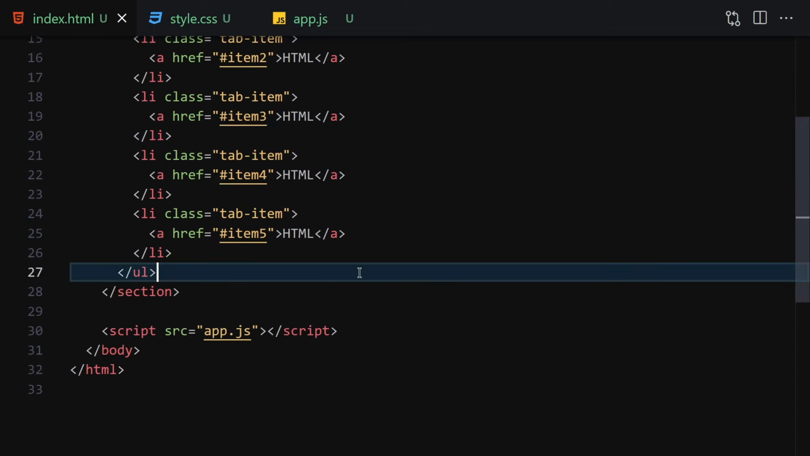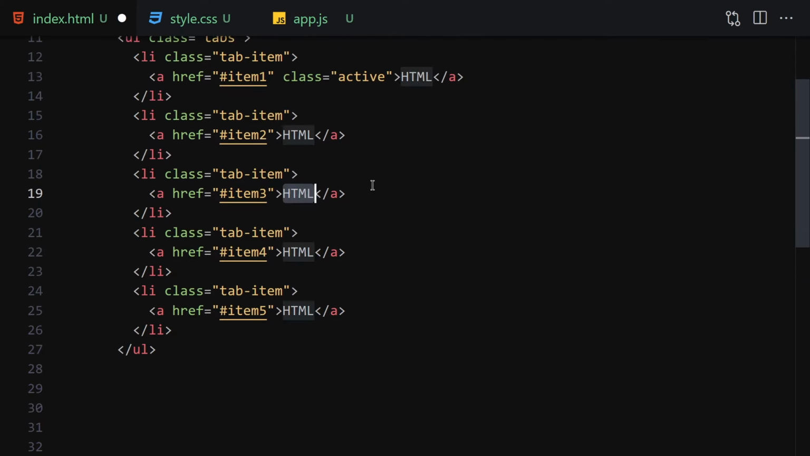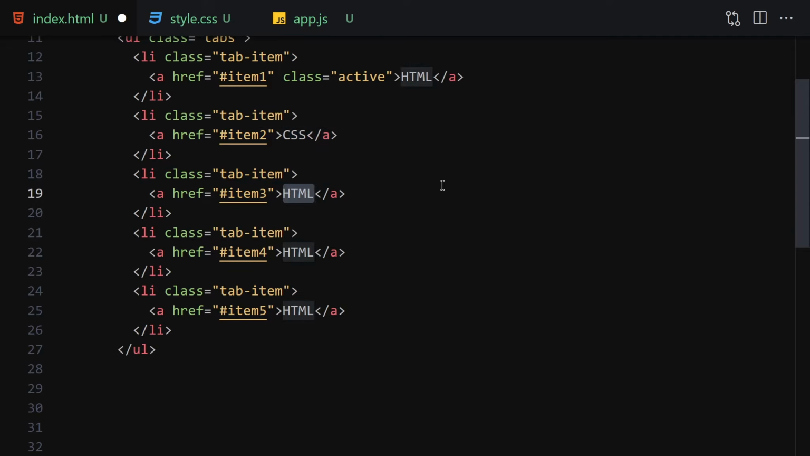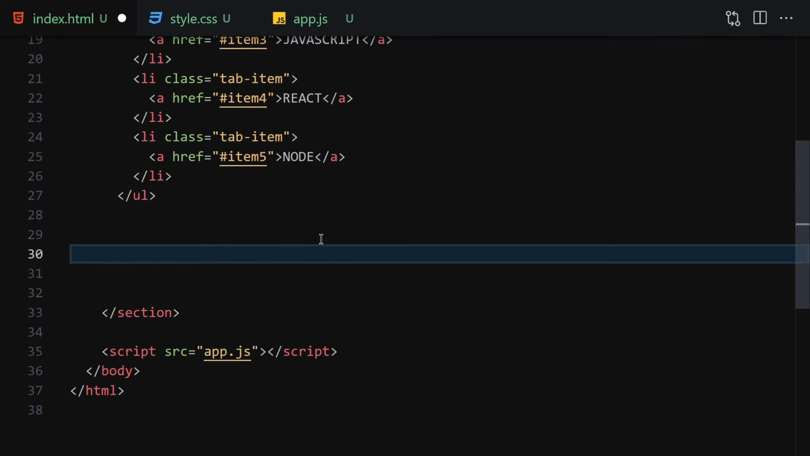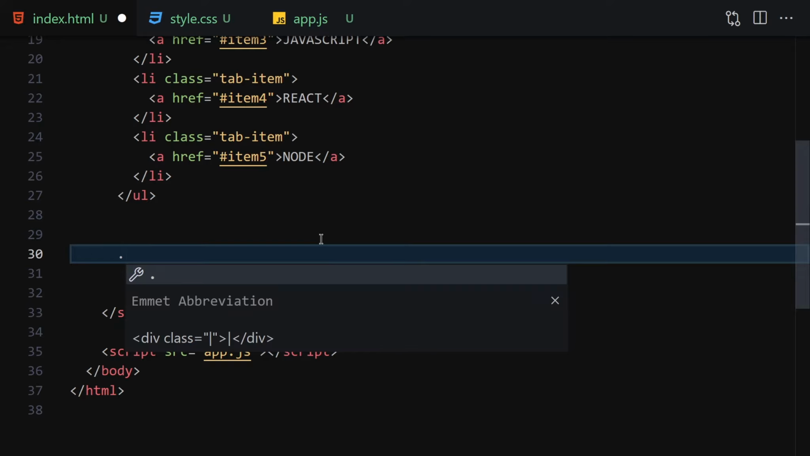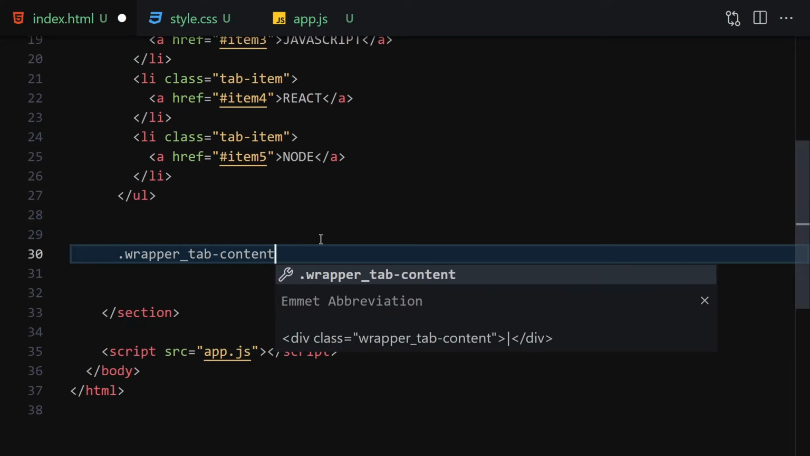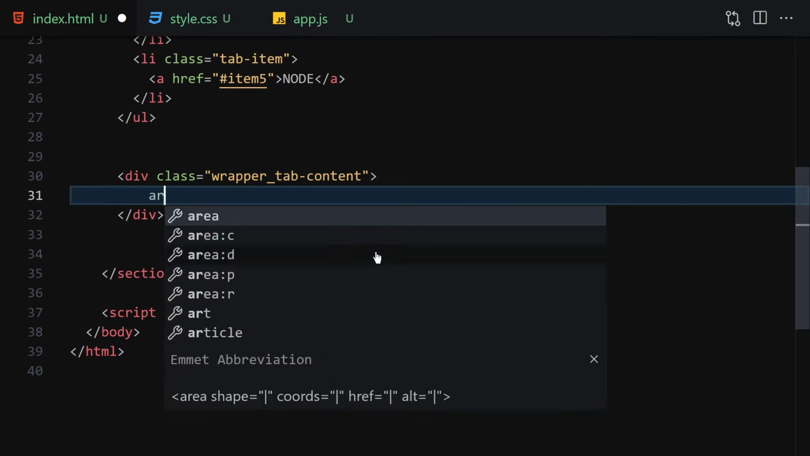Underneath this UL tag, we are going to be writing our tab content. I also forgot to change this one from HTML to CSS, this one from HTML to JavaScript, and then we have a React, then we have a Node. The next thing I'll do is create a div with the class of wrapper tab content. Inside this wrapper tab content, we are going to be creating an article with the ID of item 1.